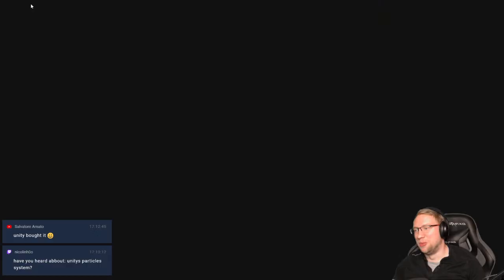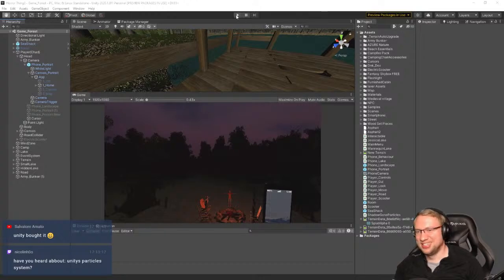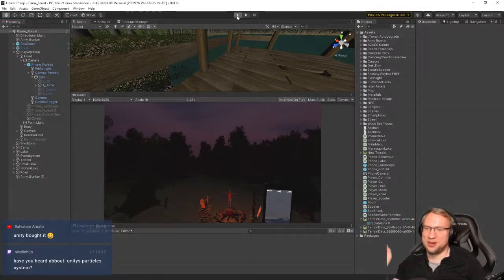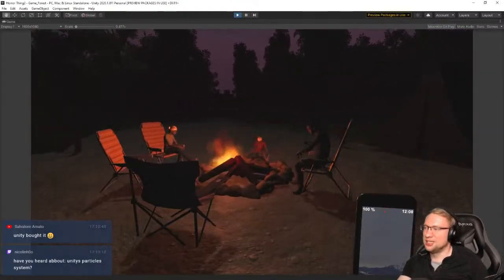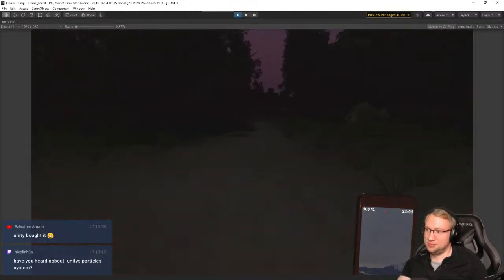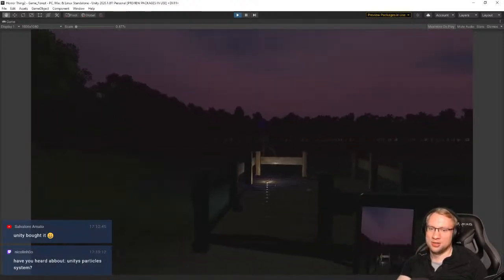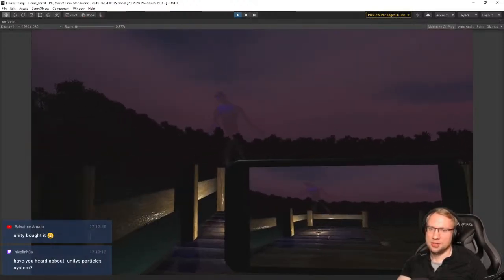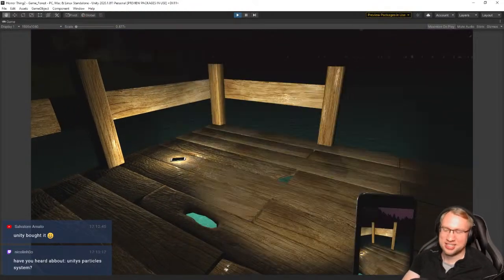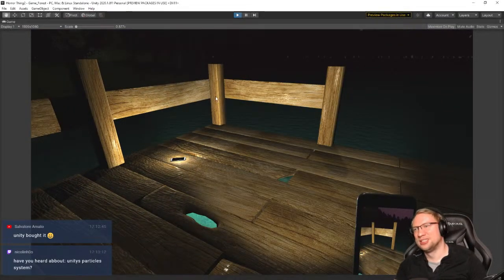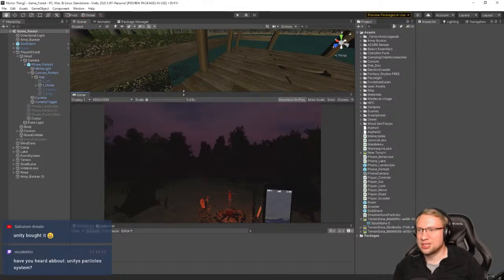Of course I know about Unity's particle system. It's great. I have used it once. So far, I have used it here twice, actually, for the campfire. The campfire, you can see it, that's all particles, and also on this thing here. When this one disappears, you see little shiny white particles. And that's also with the particle system. It's pretty good, I would say.